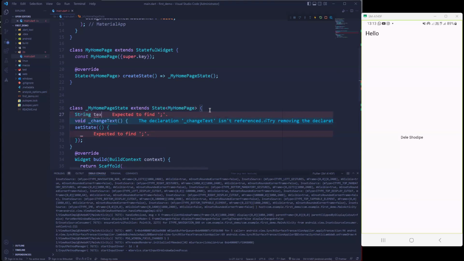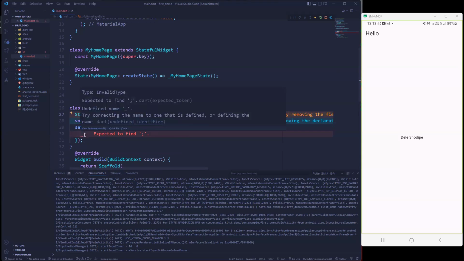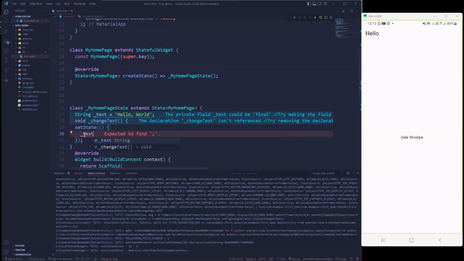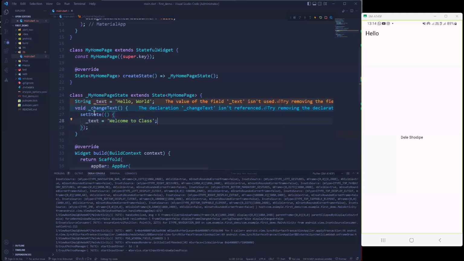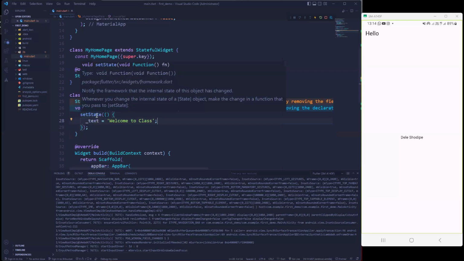Let me say String, and let's just use a private variable, _text, and I'm going to call this "hello world". Now I want to update this text to "welcome to class". I want to update the text, so I'm passing it in this setState, and setState is a method that notifies, hey, there's an object that has been changed, so do something about that.